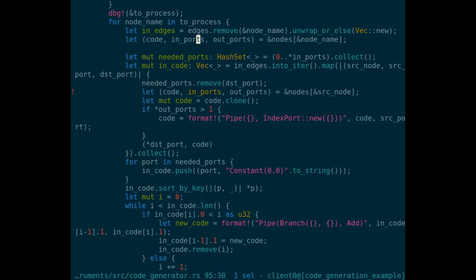There has to be some value, and so this is going to say, this is the things I need values for. Then I'm going to go through these incoming edges that I have in my graph, in my tree, and each of those says which port it is incoming to, at which point I know I filled that need, so I can take that out of the set.